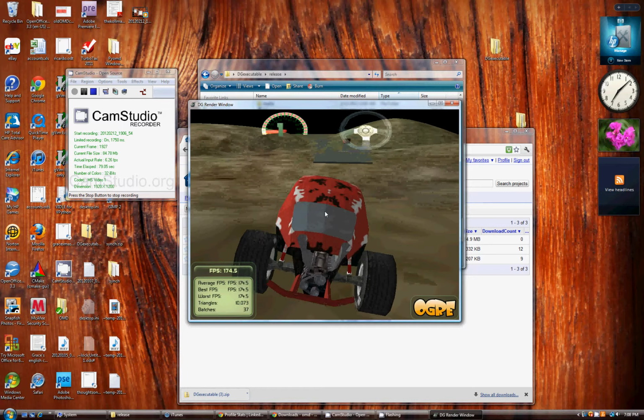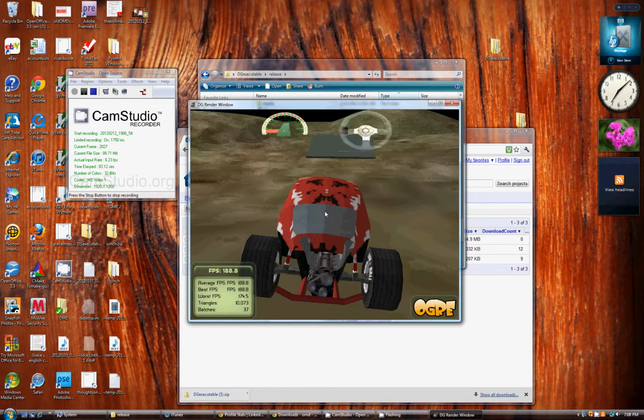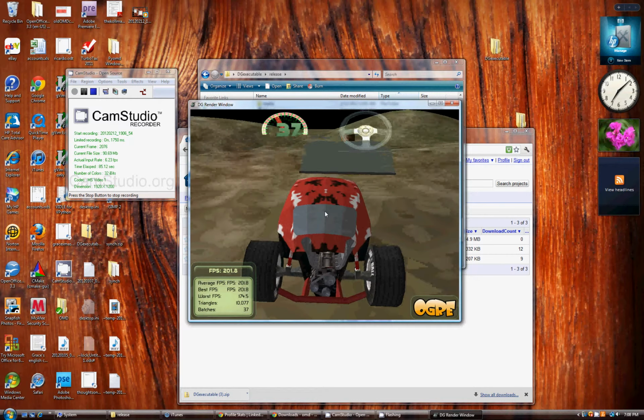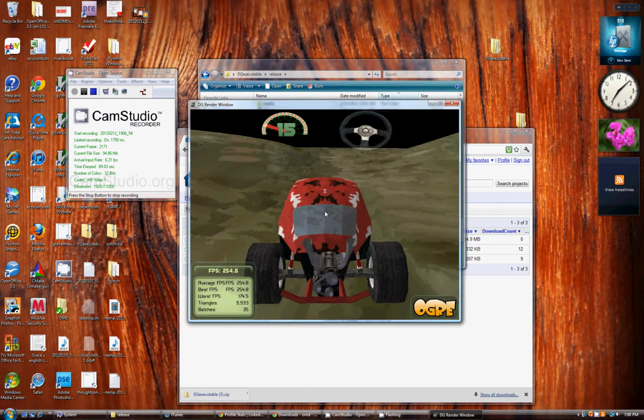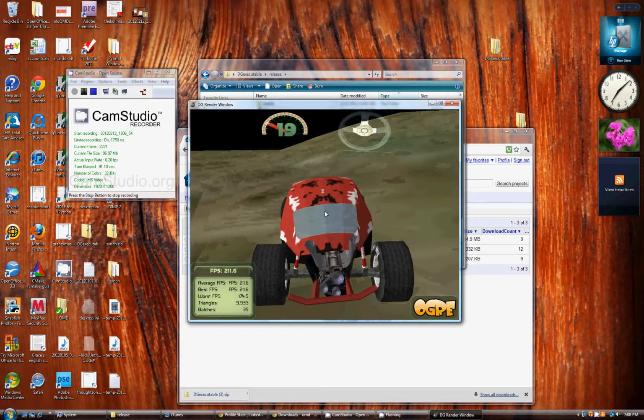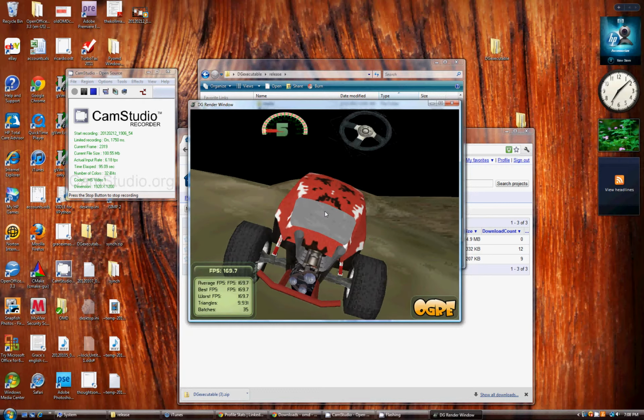So here's the little game. If you use the arrow keys, so you use the up arrow key to accelerate, and the right and left arrow keys to steer. Steer around and see if we can hit the barrel real quick.